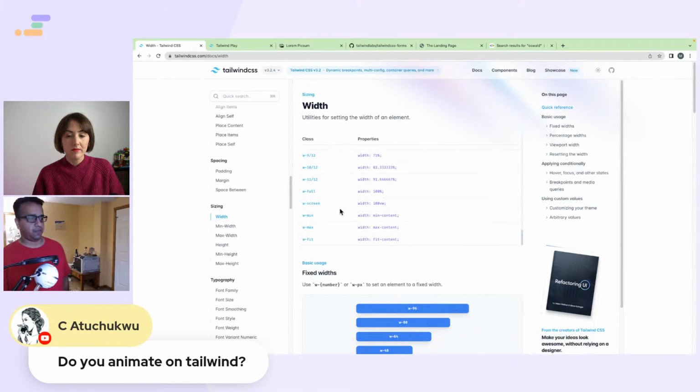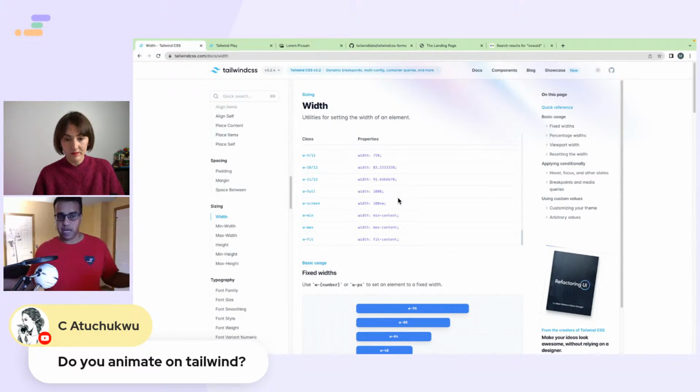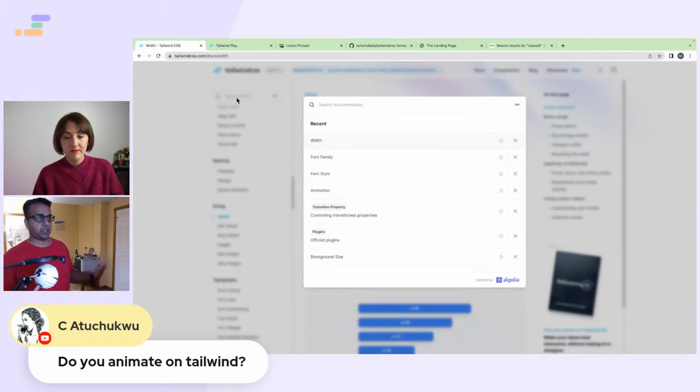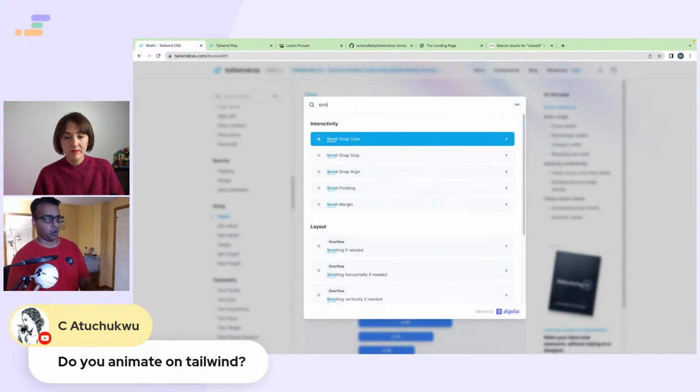You have stuff like full screen, which is 100vw, min-content, whatever you want in here. So that's why I said it helps to know the basics of CSS, because you do have to have some clue as to what you're looking for. It just saves you the trouble of writing it manually. But I actually learned CSS. I didn't know about the scroll snap business.